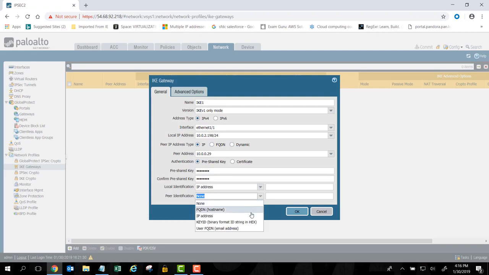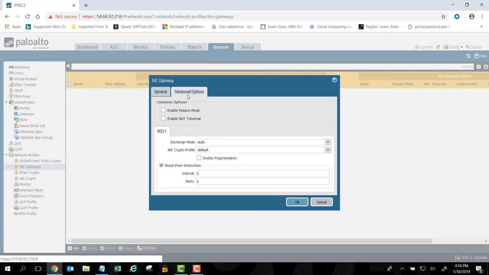That comes up in the request and in the initiation. And we're going to put the local in here, which happens to be 10.0.2.198. And the remote, the peer connection, which is 10.0.0.29. In the advanced options here, this is where we need to select and pick the exchange mode that we're dealing with. Auto is fine. You have main or aggressive.